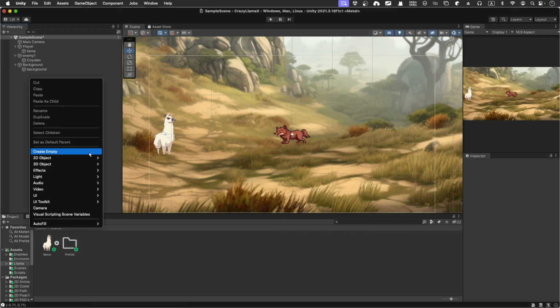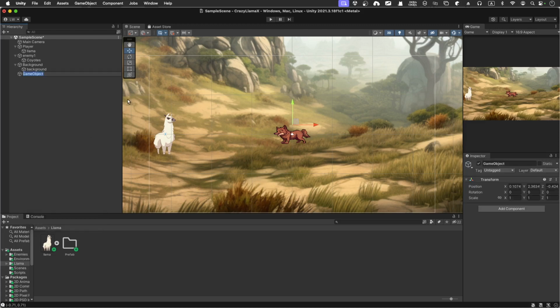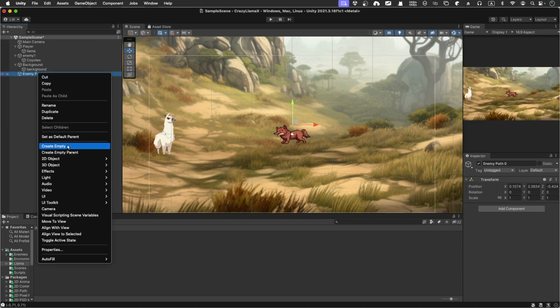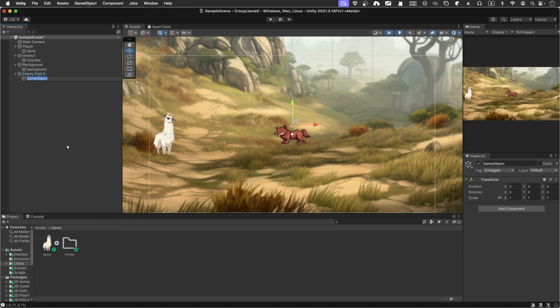Once you are satisfied with that, I'm going to actually create this game object, and I think I'll name it enemy path. Let's start with 0, and let's add some more points. I'm going to say path waypoint. Let's start with 0, and you can press Command D to duplicate that. 1, 2, 3, 4. Let's just delete that.